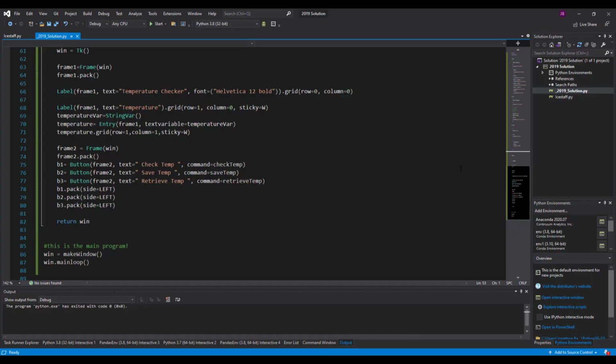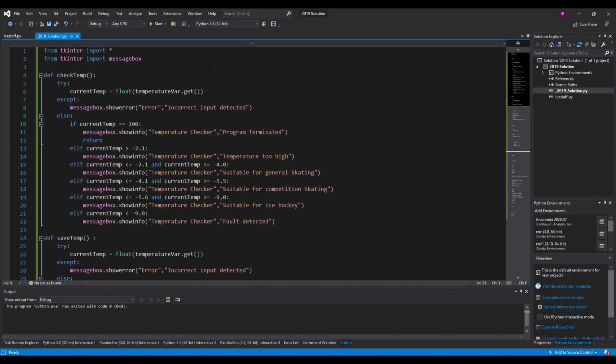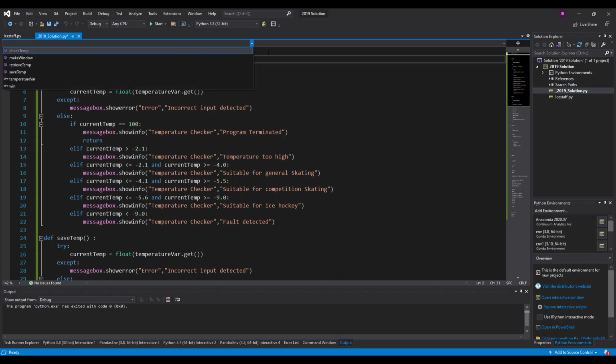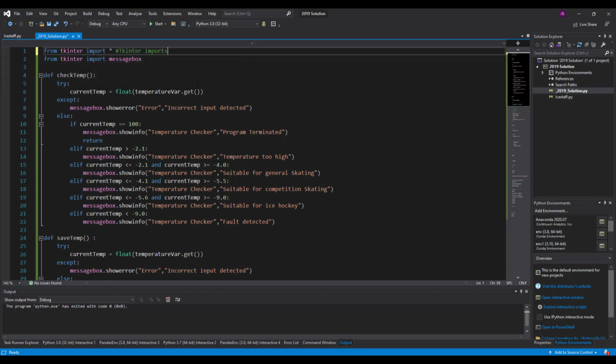Okay, back to the code. Let's go to the top here, and let's just start annotating. Right, so these are my imports here, and then I've got my first subroutine.